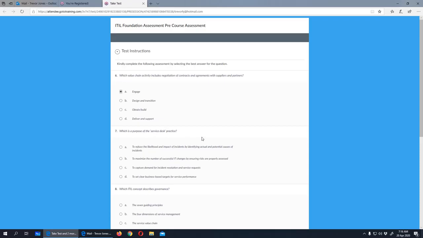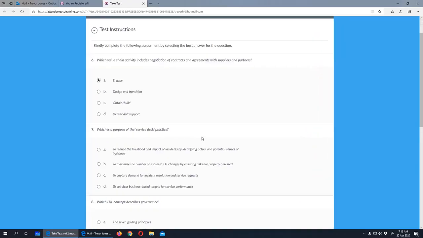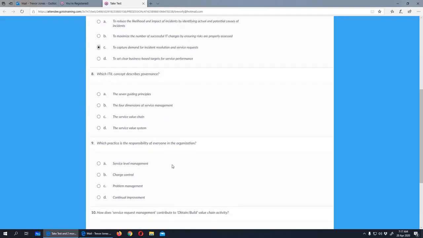What is the purpose of the service desk practice? I think I should zoom a little bit. I didn't put my glasses on this morning. So just control and mouse wheel up. Which is the purpose of the service desk practice? To reduce the likelihood and impact. No, I think that would be incident management. To maximize the number of success, that would be change control. To capture demand for, that sounds appropriate.